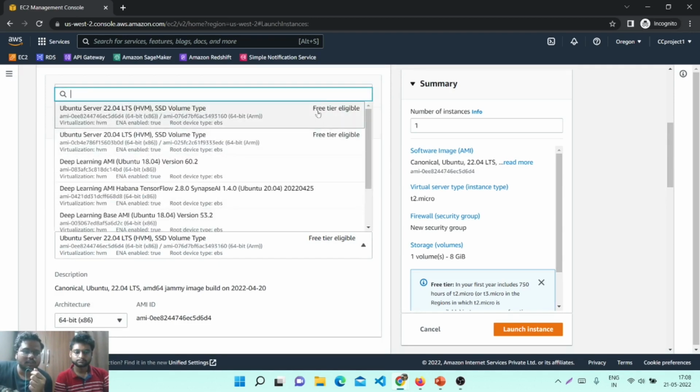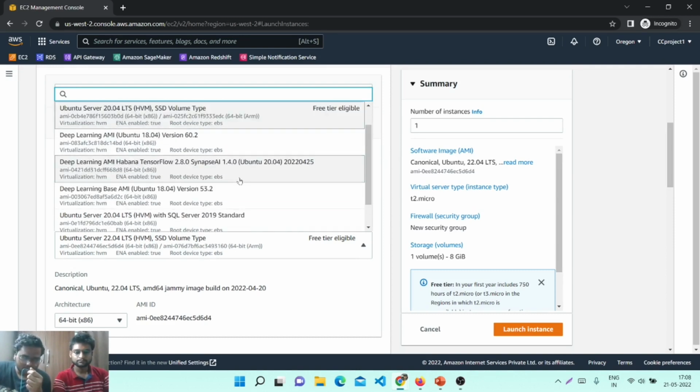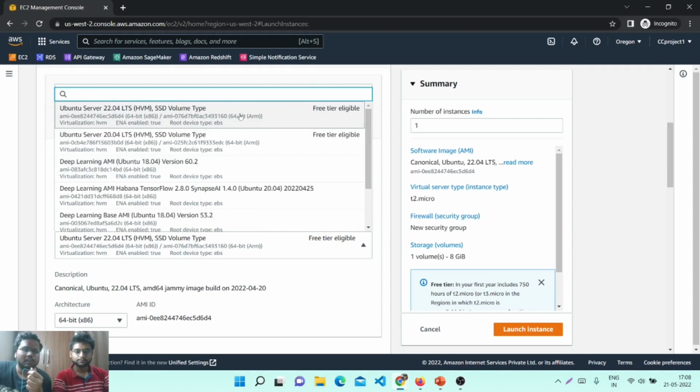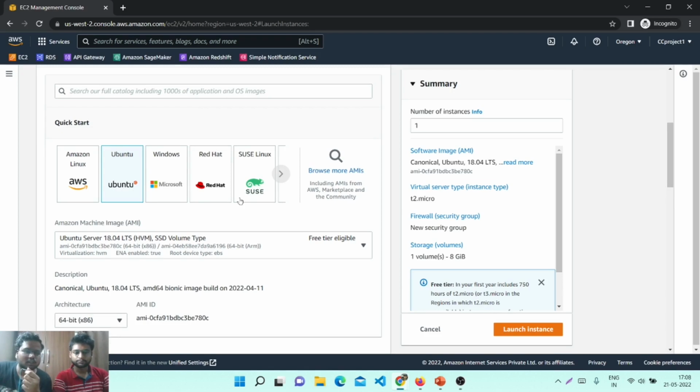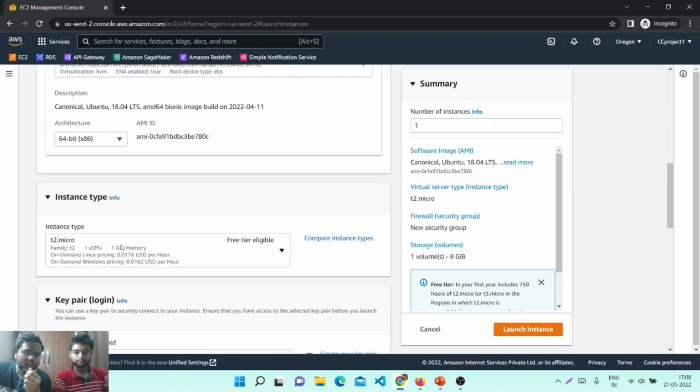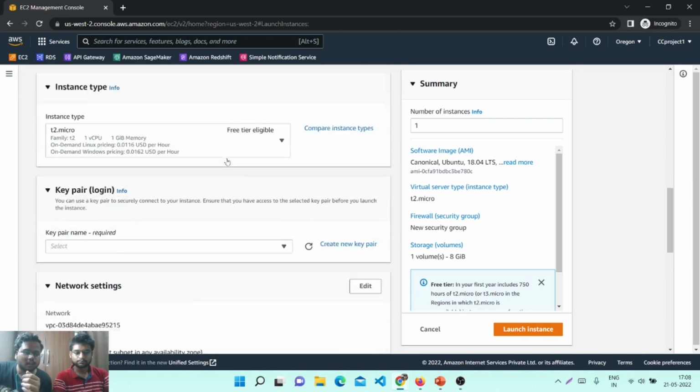In Ubuntu there are various instances available. We are using the free tier eligible instances. We are using Ubuntu Server 18.04 LTS, HVM, SSD type volume. So just click it here. These are the details. The instance type is T2 micro. Let's just keep it as it is by default.